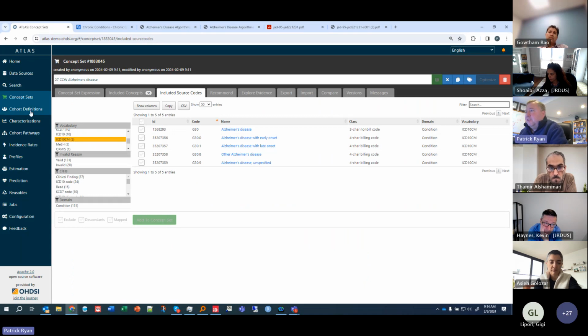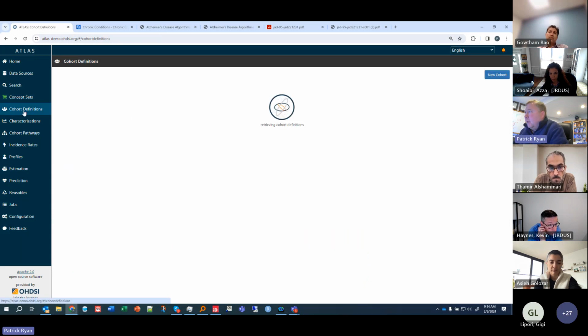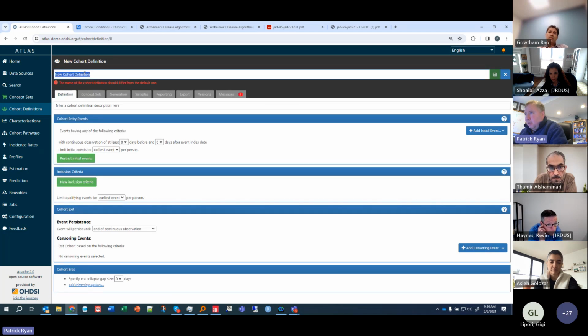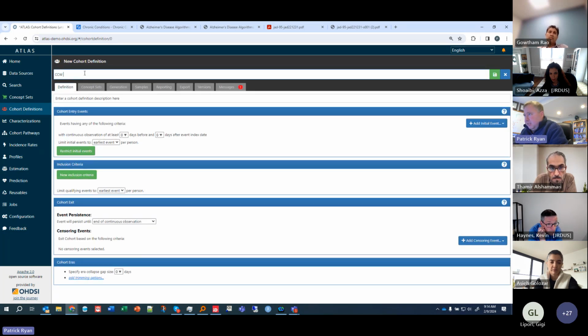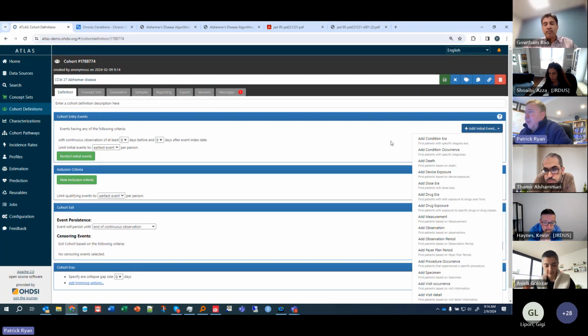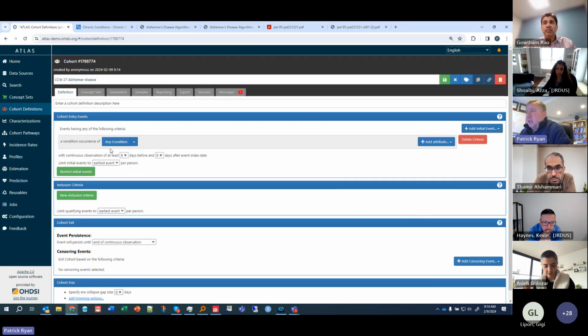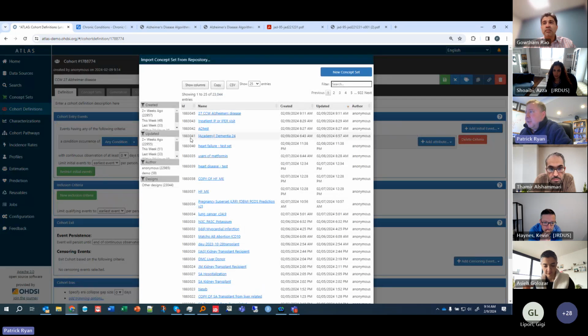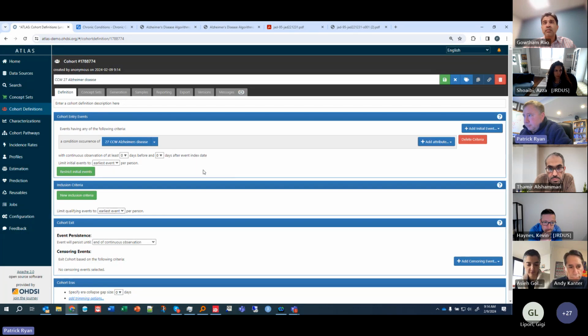So now I need to define the logic. To do that, I'm going to create a new cohort definition. My first definition is going to be CCW 27 Alzheimer's disease. In this particular case, all we needed was a single occurrence of a diagnosis code. So I'm going to look for an entry event, and diagnoses are found in the condition domain. So I will add a condition occurrence, and I will simply select the concept set I just created, 27 CCW Alzheimer's disease.